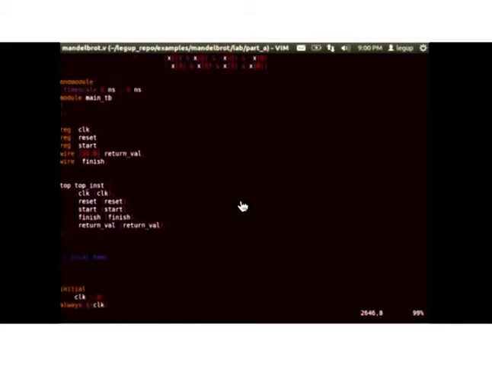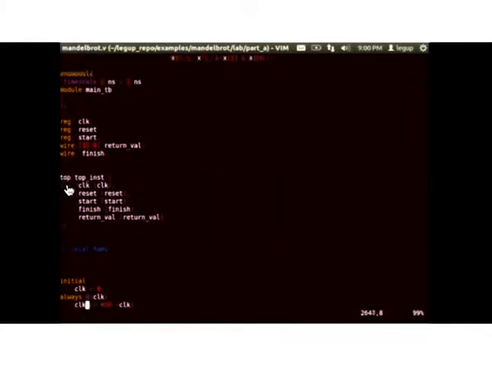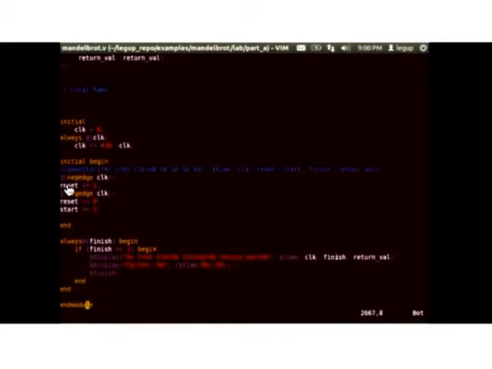And what you can see in the test bench here, we instantiate the generated Verilog circuit, which is called top. The test bench also stimulates the circuit with a reset and clock signals and so on. And it incorporates several $display statements shown here that report the return value of the circuit as well as the number of cycles it takes for the circuit to execute.